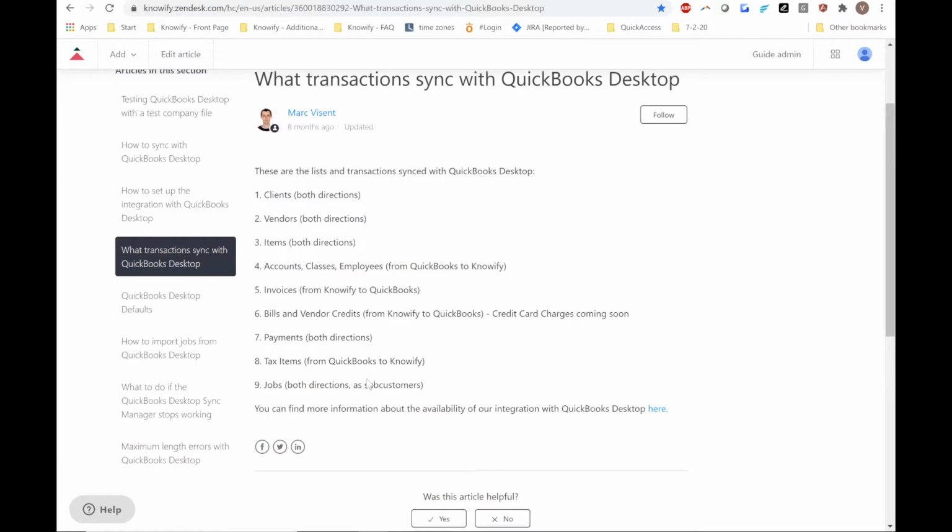With that being said, you'll see just a little bit lower, payments go in both directions. A very common flow that we see is the invoice created for the job in Knowify, synced to QuickBooks, and then on the QuickBooks side, we can record payment or process payment there, and Knowify will automatically pull that back in. So the payments go in both directions, but the invoices themselves only go from Knowify to QuickBooks.